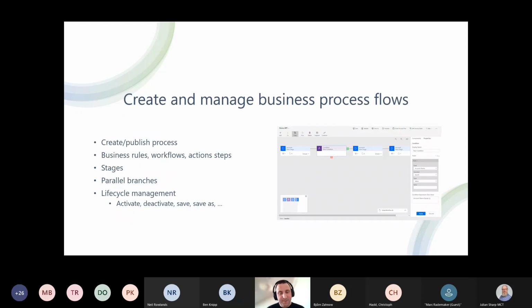Business process flows. It's maybe a dedicated topic. You need to understand every component, the creation and publish process. You need to understand how to create business rule, how to schedule, how to trigger workflow, action steps inside a business process flow. You need to understand stages, how to create stage, and how to make some condition and other things like this. Parallel branches, when you want to make some parallel tasks inside your business process flow.